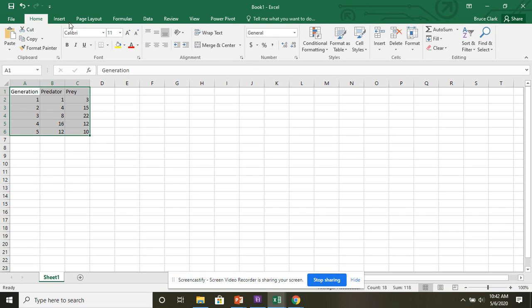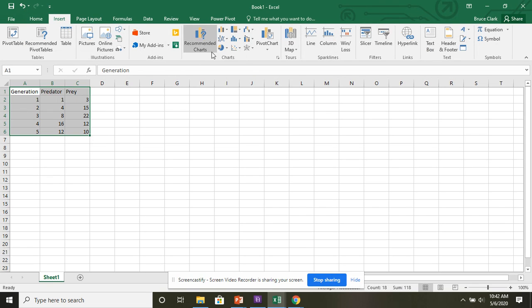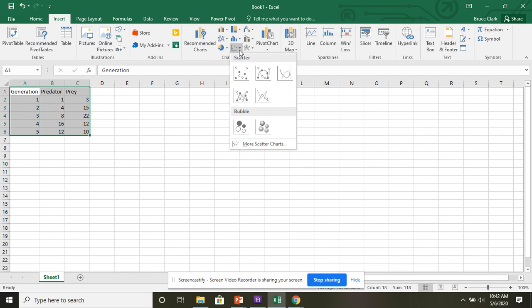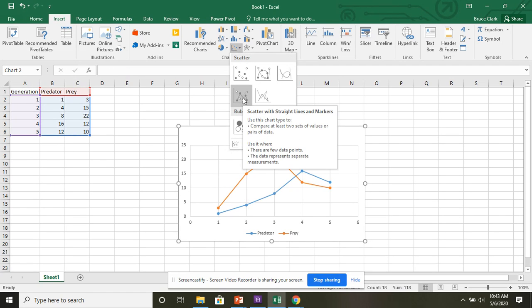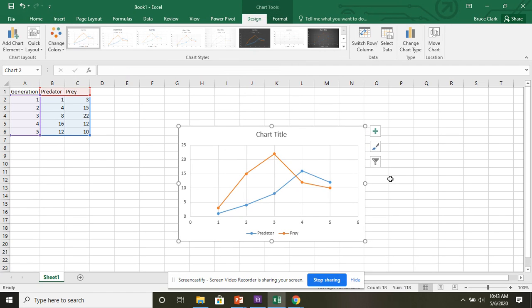I'm going to select it all, and I'm going to go up here to insert and scatter plot. Now I'm going to cheat a little bit. I'm going to have it connect the dots for me. It's not a trend line, but it's showing just that generation to generation change in the population that visually is really important. Okay. So here it is. All right. We're able to get that pretty easy.